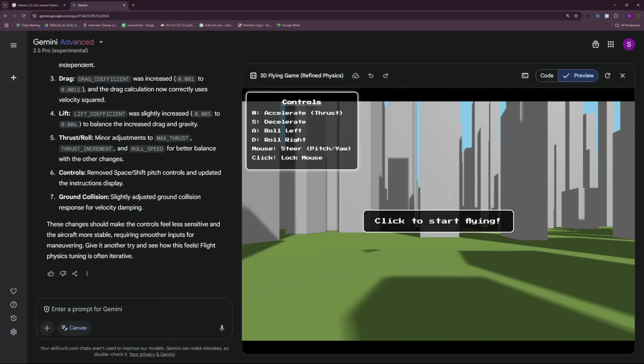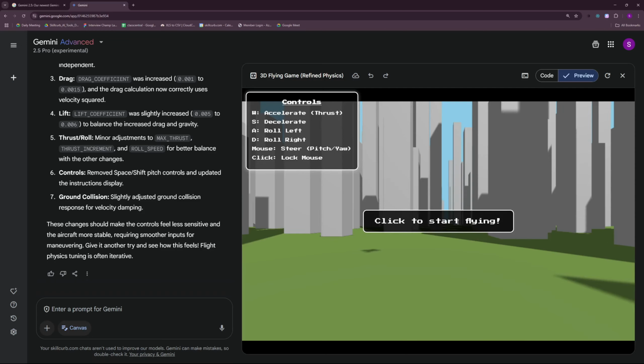So what I'm gonna do is I'm just gonna go ahead and click here. But before that, you can read the controls here. So to accelerate, we need W. To decelerate, we need S. And roll left A and roll right D. We can use the mouse to steer. So I'm just gonna go ahead and start.